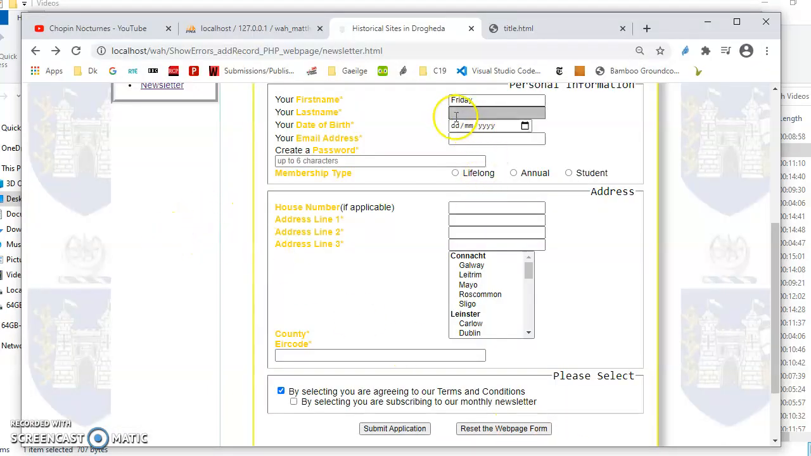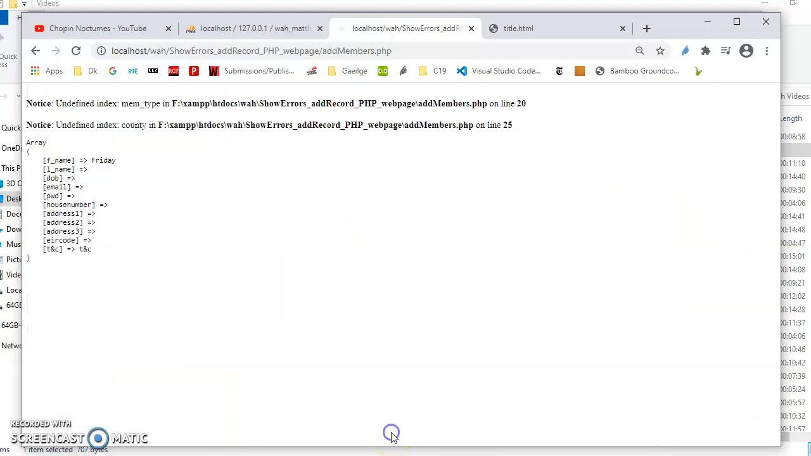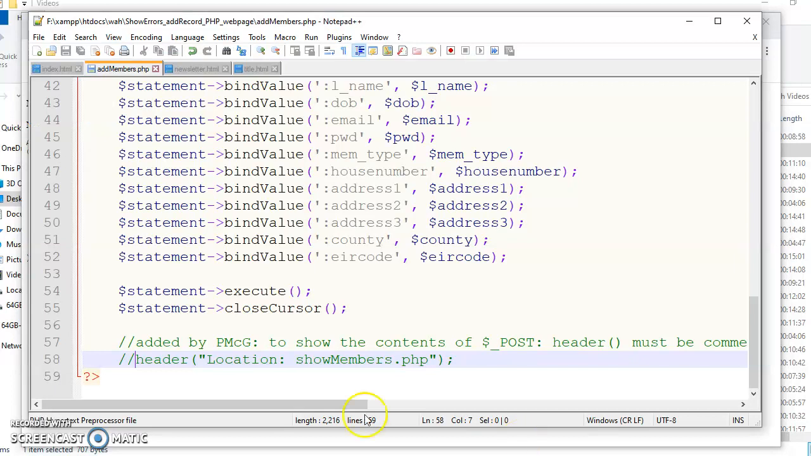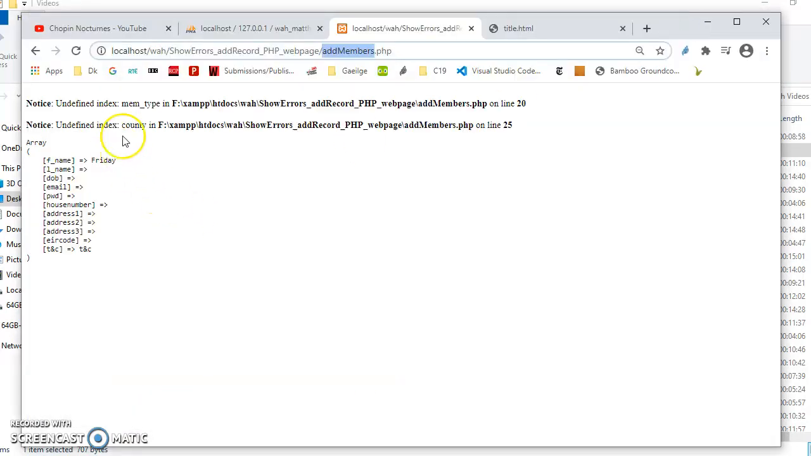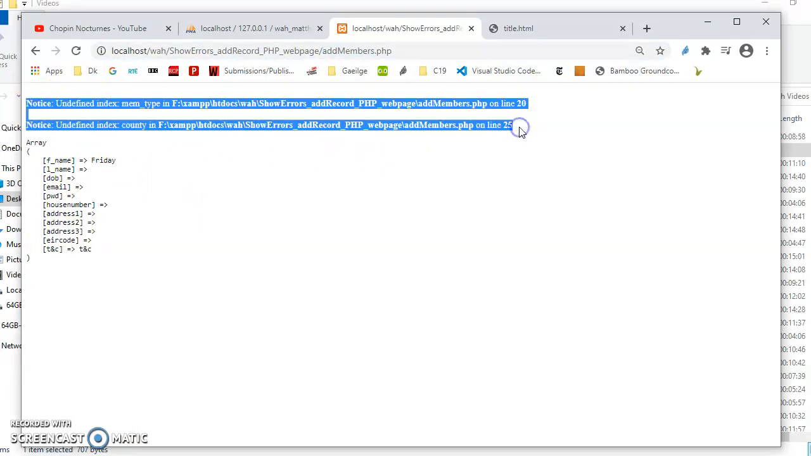So when I try and insert Friday this time, I'm not going to be able to do it, and the reason is that some of these are blank. Submit application. Okay, and notice now I am stuck on the add members page. The header hasn't worked. I'm stuck here, and brilliantly I see I have problems here.